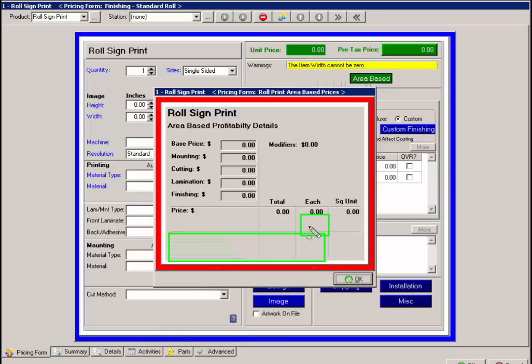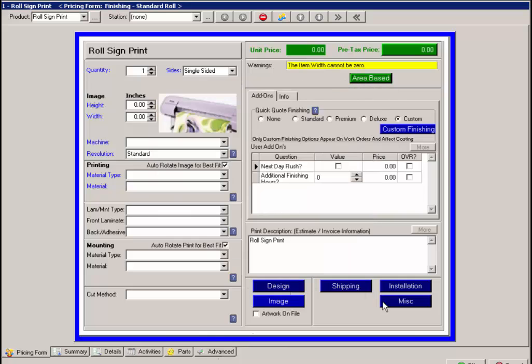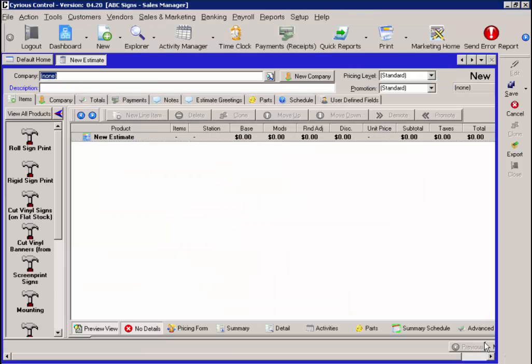Now the reason why these other numbers are zeros is because we haven't filled any information in on these pricing forms. But the two green boxes represent the information that's really key, that is not visible unless you turn on this feature. Let's go ahead and close this window. Let's cancel this estimate, and I'm going to show you how to turn this feature on.